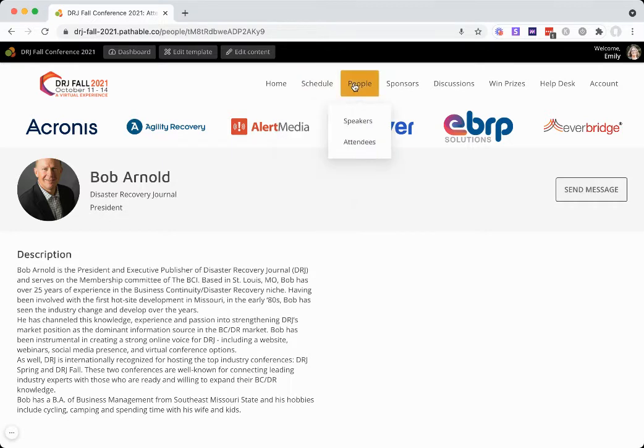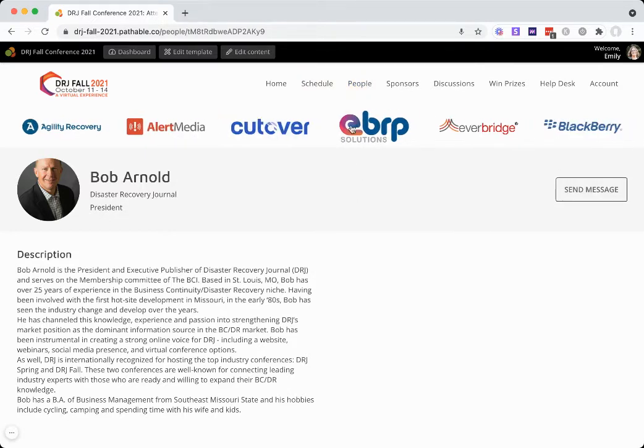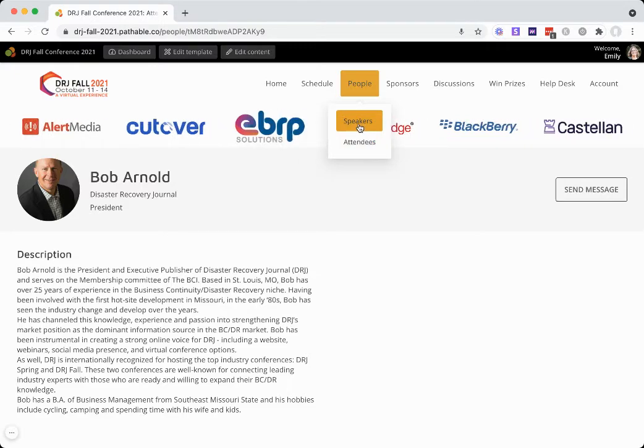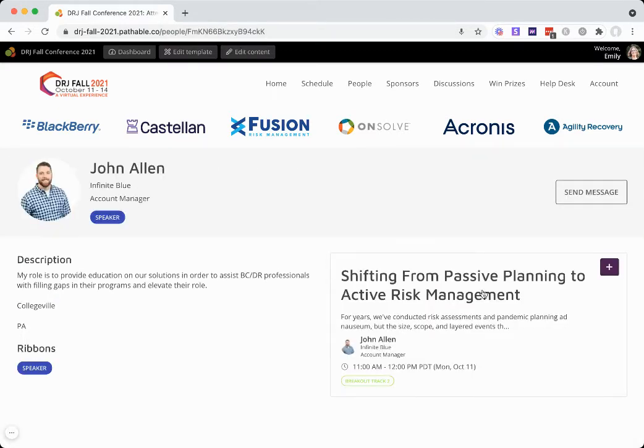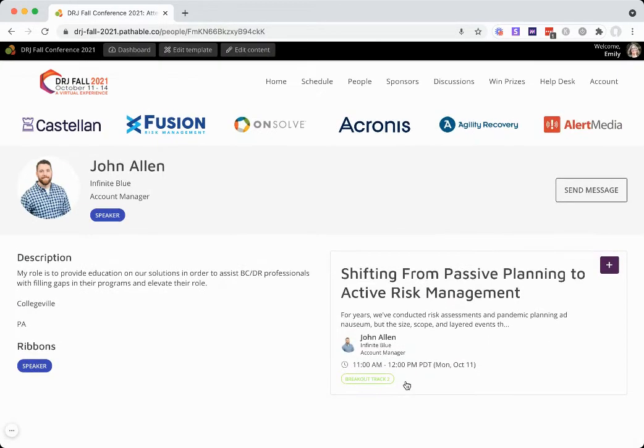You'll notice under the people tab, there are both speakers and attendees. The attendees does include the speakers as well, but the speakers is where you go just to find the speakers. You can click on to a speaker and you'll find which sessions they're speaking at.